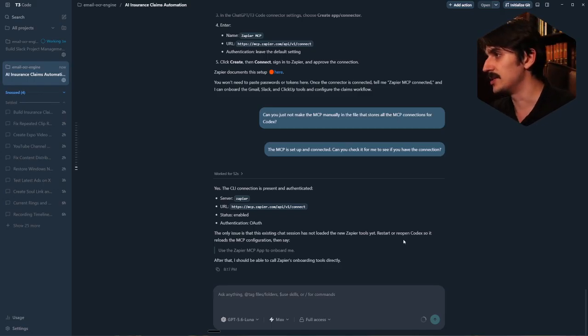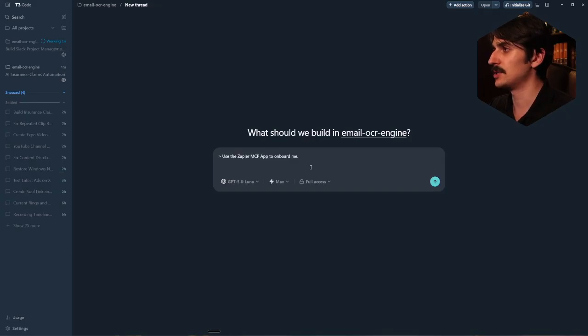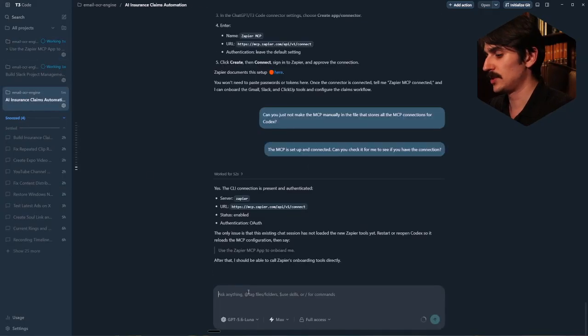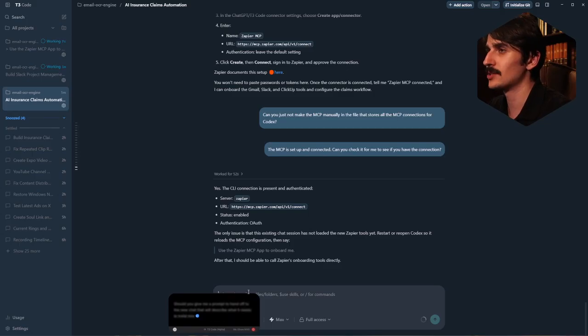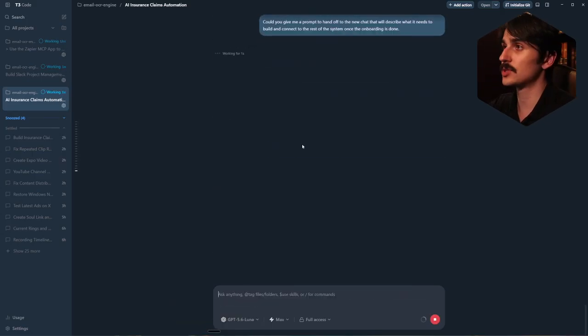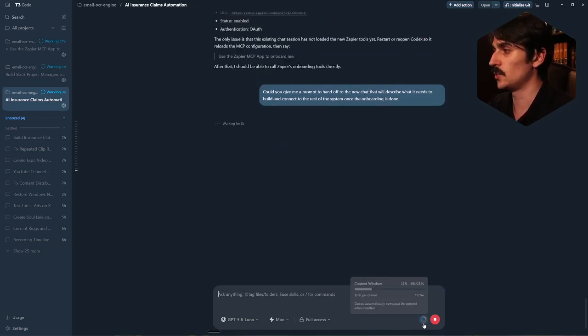It is not loaded as Zapier tools yet. Restart or reopen Codex. So what we're going to do is make a new chat, and we're just going to say this because it's told me to do it. And then, could you give me a prompt to hand off to the new chat that will describe what it needs to build and connect to the rest of the system once the onboarding is done? So we're going to do that as well, so that this chat has all the context of all of the work we've been doing thus far.